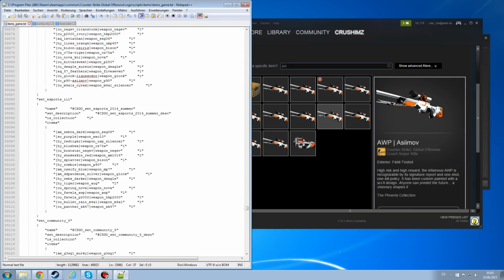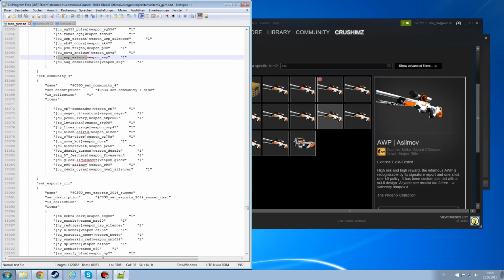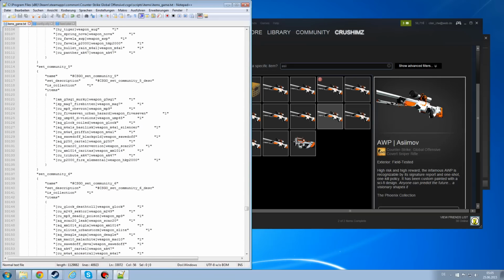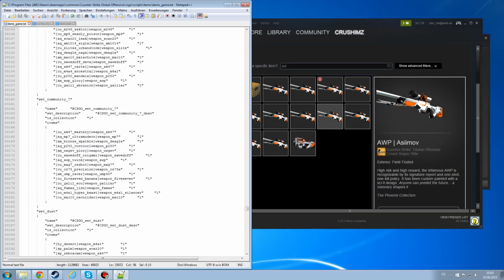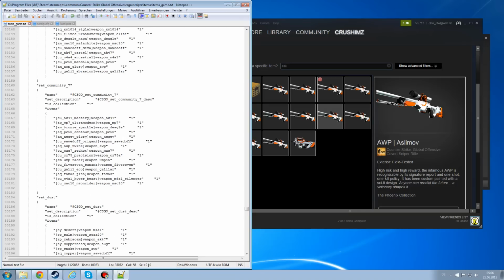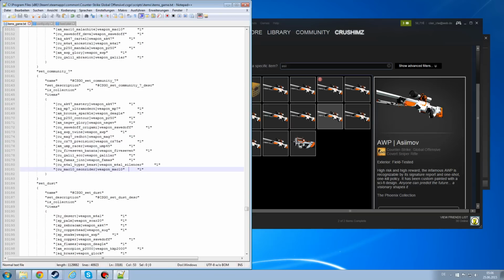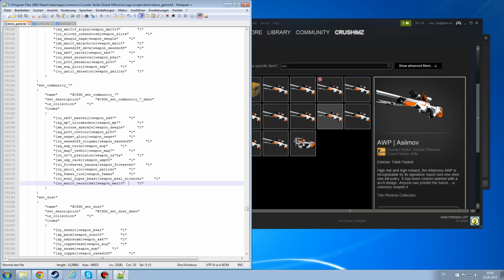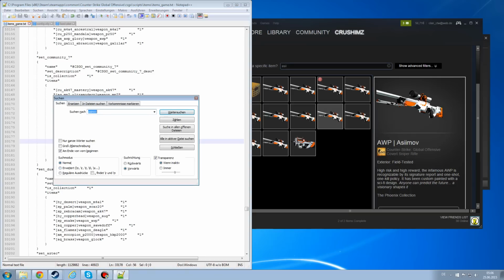For example, let's just remove this name here. For example, set community 7 is obviously from the Neon Rider. You can tell it's the Chroma 2 and so on. Now, let's change the Orb Asimov to something more fancy, like the Dragon Law.